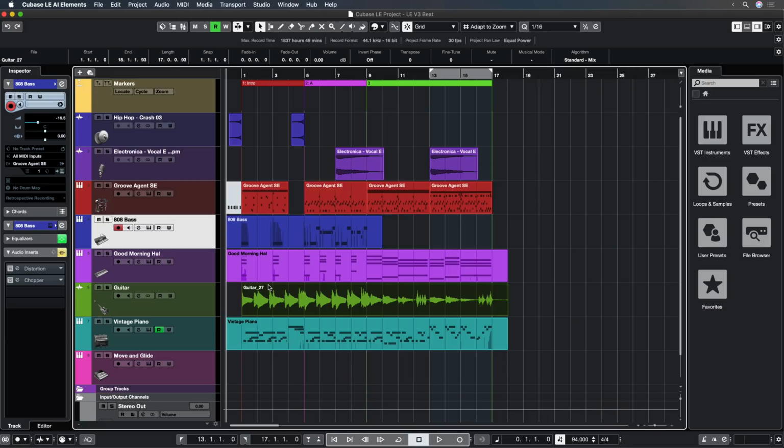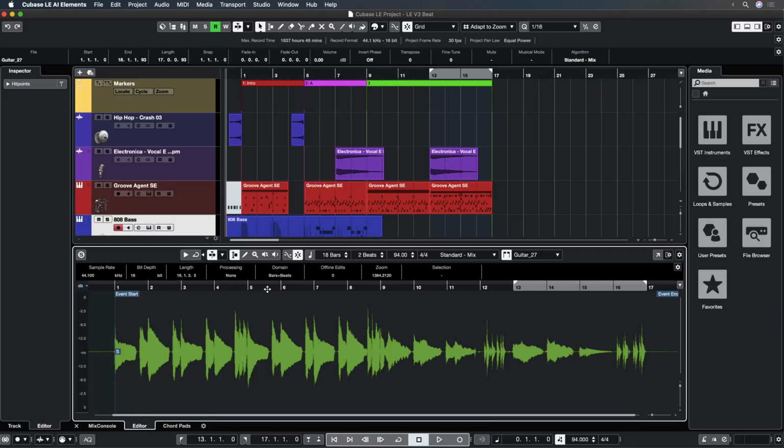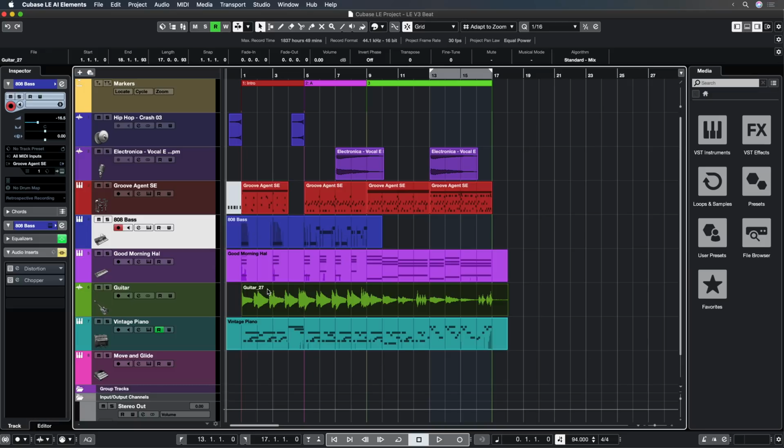So as you can see, I recorded my guitar in audio, and if I want to take a closer look, I can double click on this event and it opens right away so I can see the waveform in more detail. So there you go.